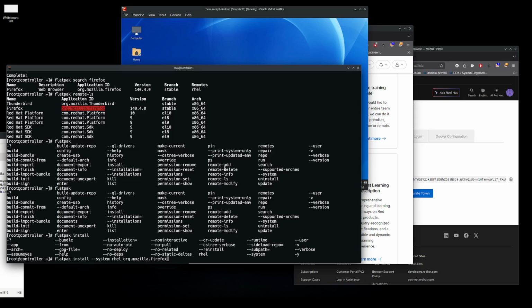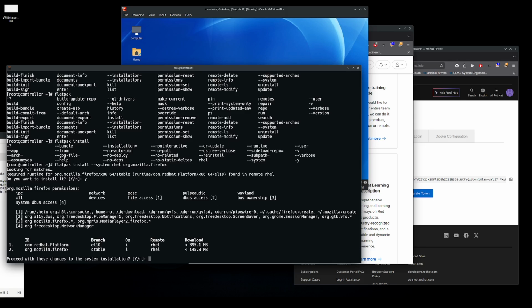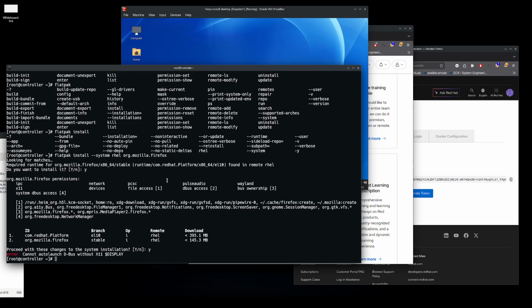So I'm going to do this, and then you'll see what problem is coming. So let's see. You see, cannot auto launch the bus without X11 display.